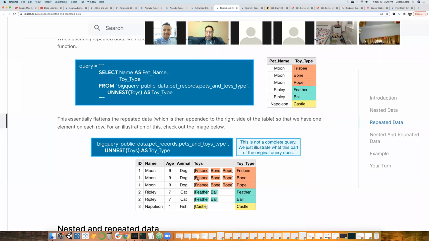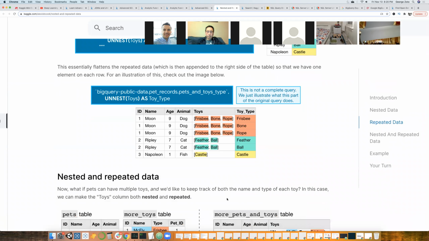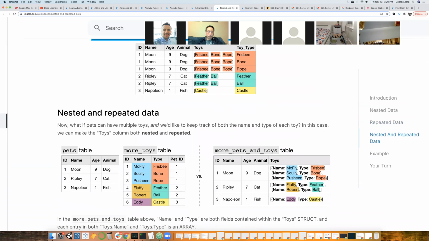And this is just another visualization of how the unnesting works. Okay, we could have nested and repeated data. So let's say we have pets, we have a lot of toys who have a lot of names. And let's look at this example, for example, the very first record. So the dog Moon has multiple toys, and each one of them has a name and a type.